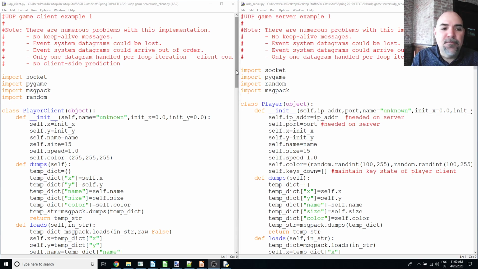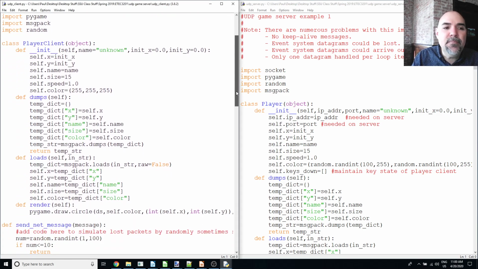Okay, so the first thing that I have here is my client. This is going to be a really simple game with just a kind of a face moving around on the screen. On the client side, I basically keep track of the player's X, their Y, their name, the size, which is their radius, their speed, and then the color that we're going to use for them.